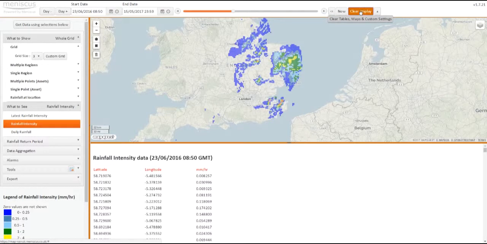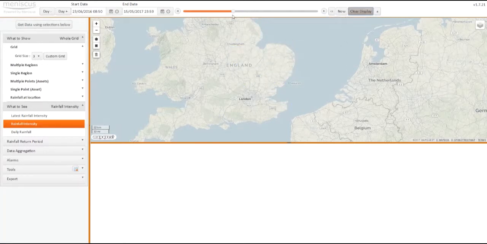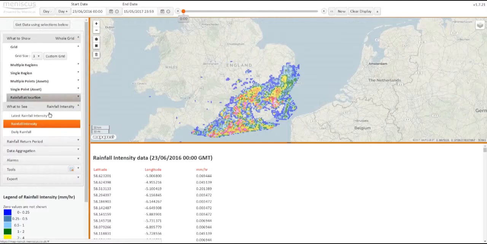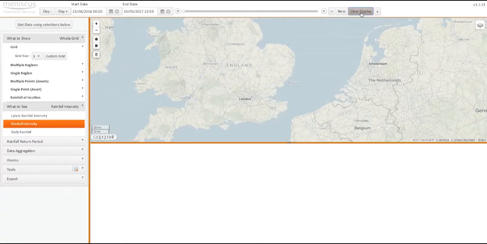So I'll clear the display and move the time series back again. That's going to get me my rainfall. I'm just going to clear that down again. There's also a daily rainfall option, which gets aggregated daily rainfall data. But what I'm going to do now is create a custom grid.